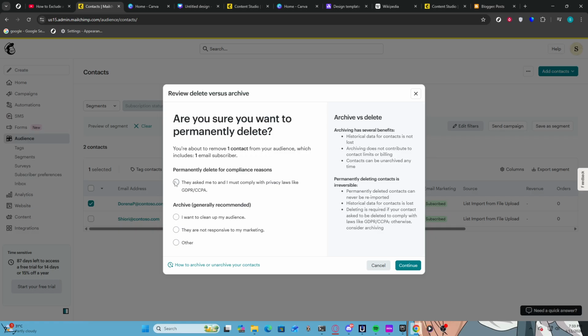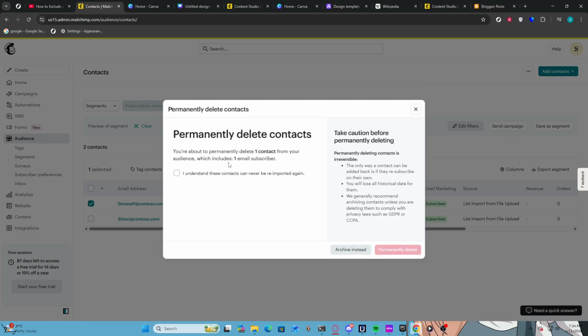At this point, you will see a prompt that says, "They asked me to, and I must comply with privacy laws." Click on this option to acknowledge your understanding of the compliance requirements. Following that, click on Continue to Delete to move forward with the deletion process. This action will take you one step closer to permanently removing the contact from your audience.